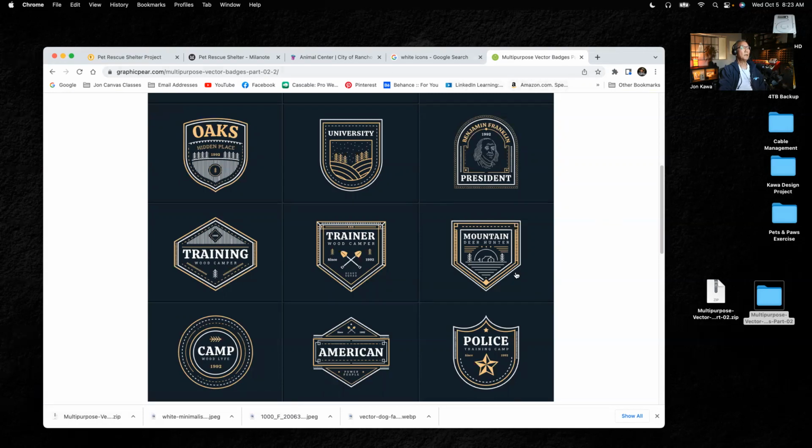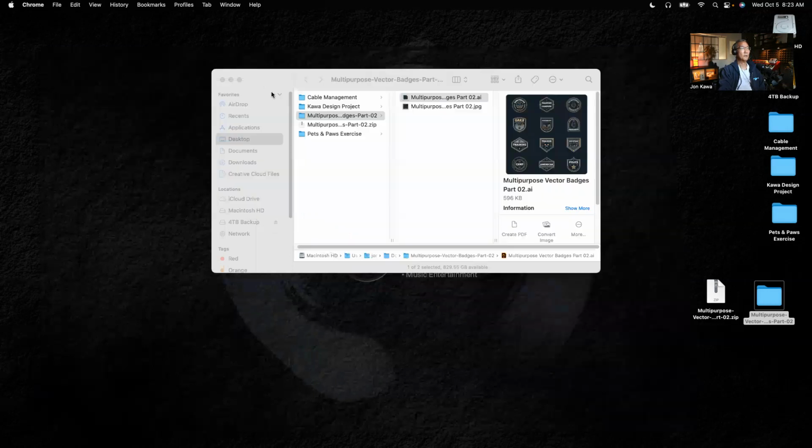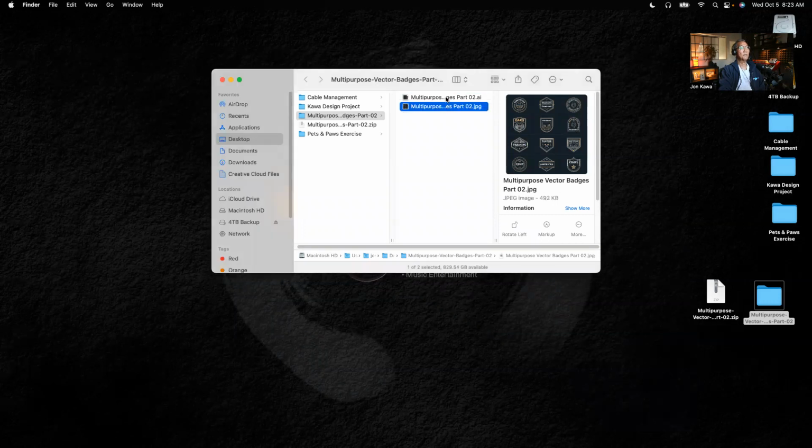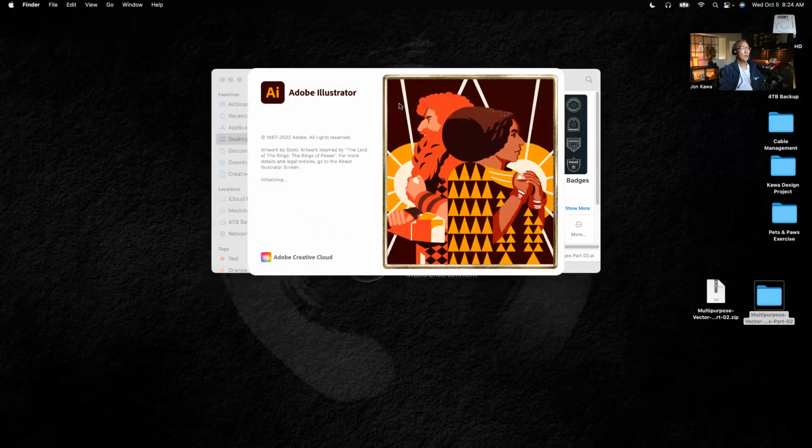Okay, so now that we've downloaded this, I'm going to hide my browser here because we don't need any of that. And I'm going to double click on this badge here. Here's another, this is a JPEG of the badge template. Now you can't get in there and do anything to a JPEG. It's the Illustrator file we want to launch. So we'll double click on that, and that will launch Adobe Illustrator.